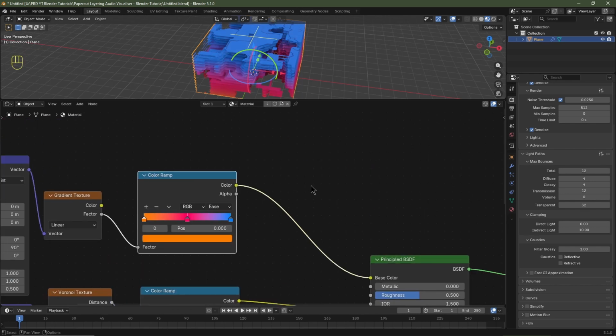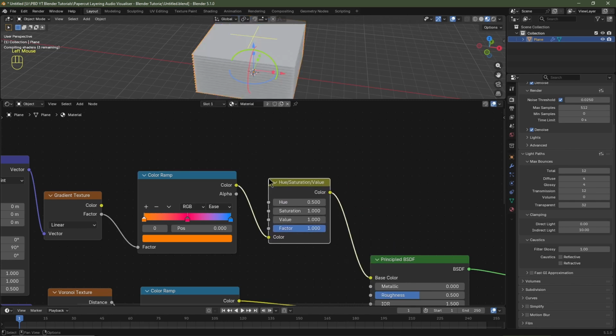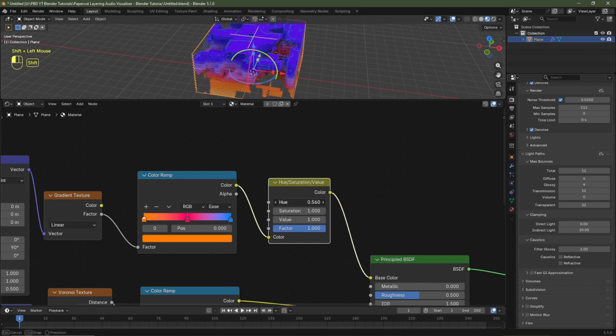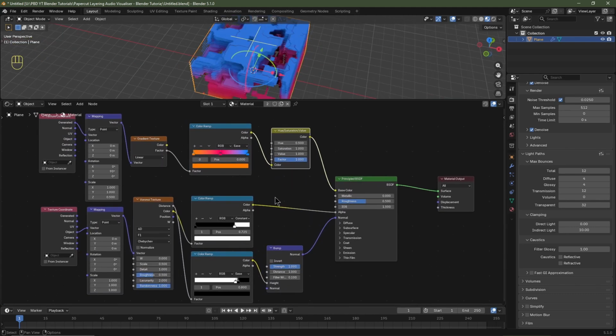We're going to want to be able to animate the colour using audio. So to future-proof this, I'm going to hit Shift A, we'll go colour, and we'll choose hue saturation value, and we'll pop that in between the colour ramp and the principal BSDF. And now we're able to drive this hue factor using the audio. This is the material, almost complete. I'll just turn the roughness all the way up to 1.